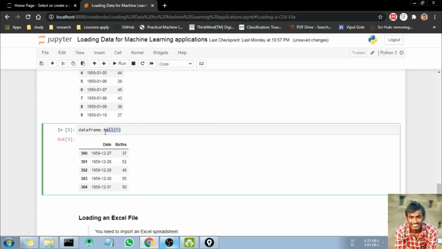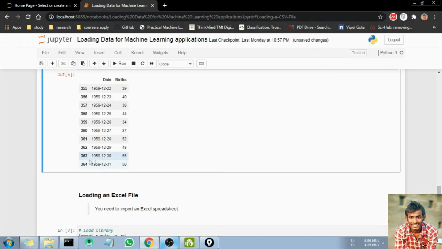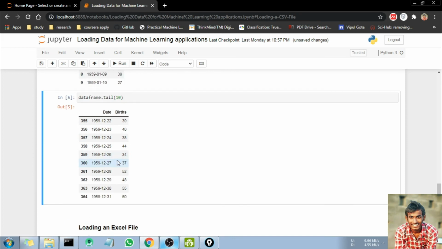For printing the last 5 rows, we can say data frame dot tail. The tail command will print the last 5 rows of the data frame. If you want to see more rows, you can just mention 10 here and press Ctrl plus Enter, and then it is going to print the last 10 rows.